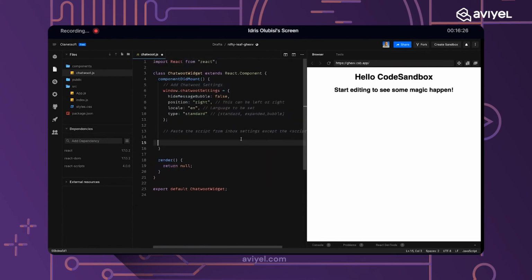Okay, so now this is it. This is a very simple class-based component in our React application. Let me just explain what we did here. On CodeSandbox, you don't really need to import React from React, but it still works fine if you are doing that locally. We create a class and we extend the React Component class from React.